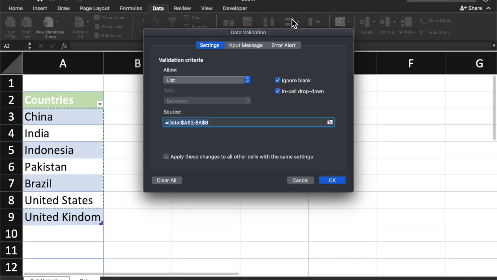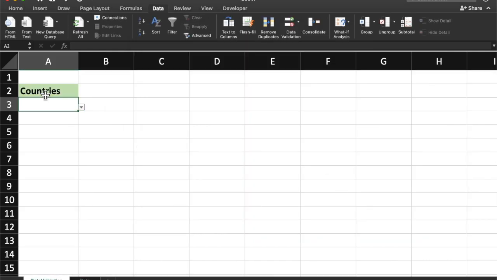Now you go back to your data validation formula. Now remove the existing formula and just put equal to Countries and click OK.